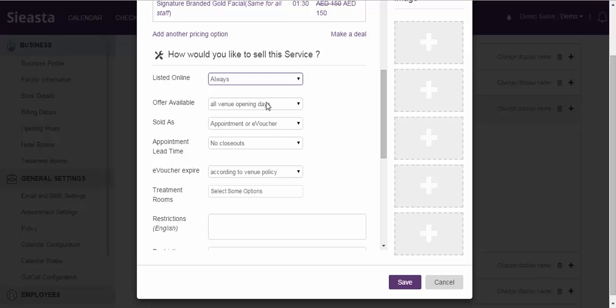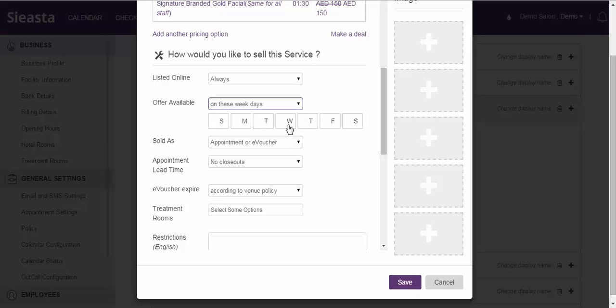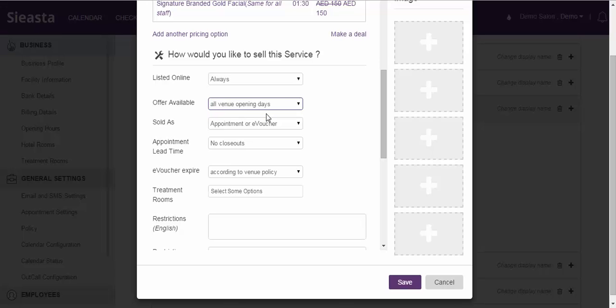Now offer available. You can choose all venue working days this offer will be available, or you can specify that this offer will only be available on certain days. For example, you have a specialist visiting your spa for a certain service, then you can specify the days this offer will be available. So the customer will not be able to book this service for the days which you have not selected. So let's say all venue days.